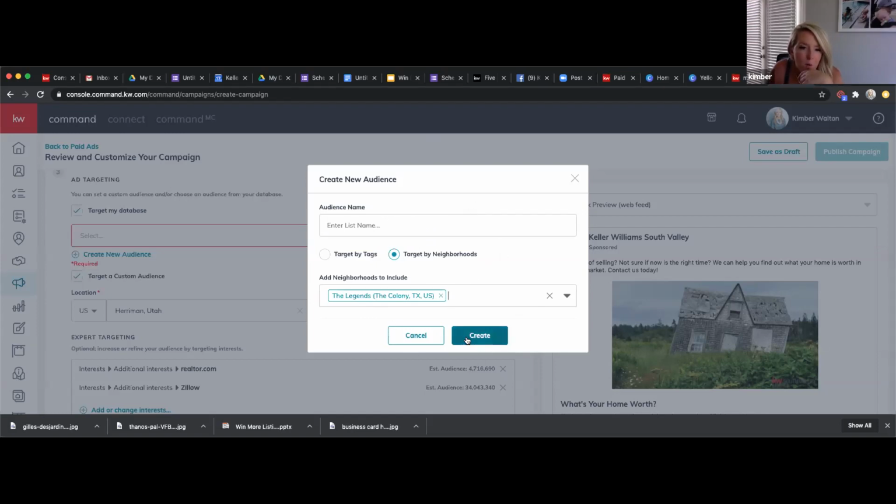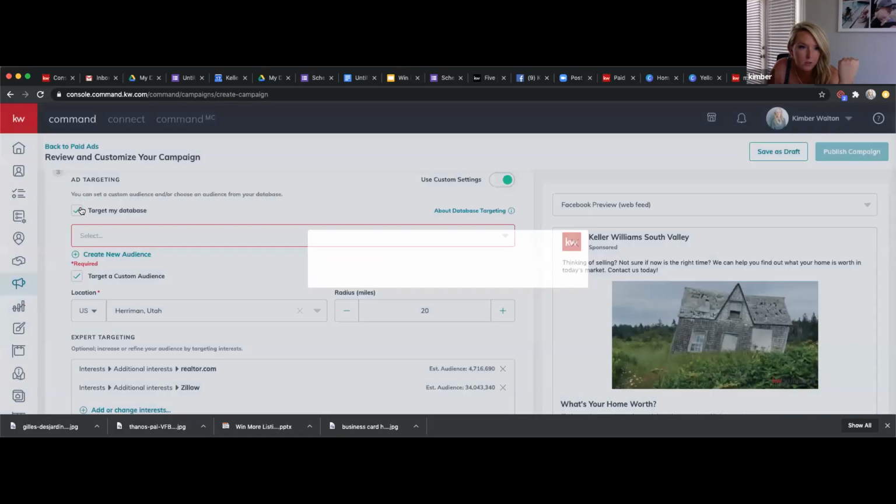Then it's going to pull all of the people in my database. It's going to target them as well, and in that specific neighborhood. So there's a couple of things to note with this. See how I can select both? So you can target both, but just know you have to have at least 100 people, 100 contacts in your database in order to do this.